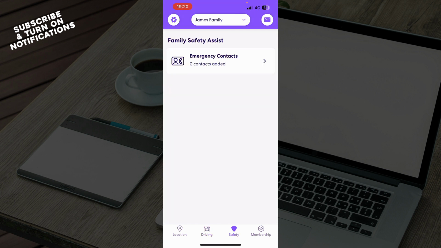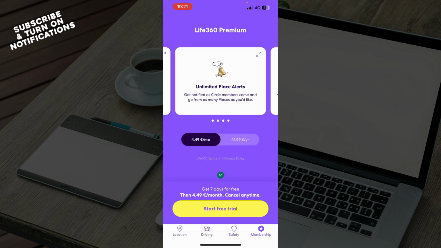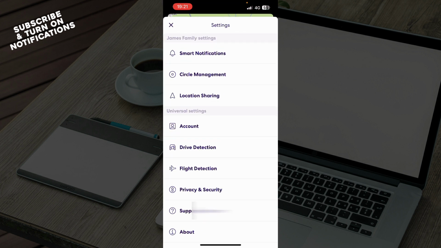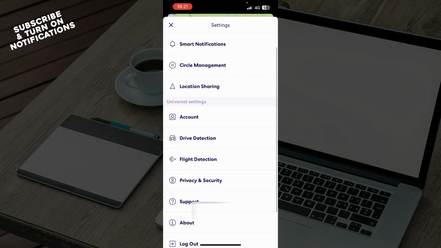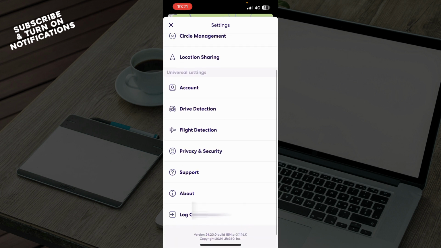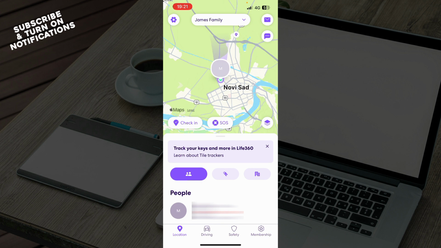We have the safety mode. As you can see, we have family safety assist, so you have emergency contacts here. Also we have the membership where you can go and buy the membership here, or you can start your free trial, as you can see here. Now, when we go to the location, in the top left corner, we have everything about your profile. As you can see, we have the notifications, flight detection, support, about, and of course, the log out option.